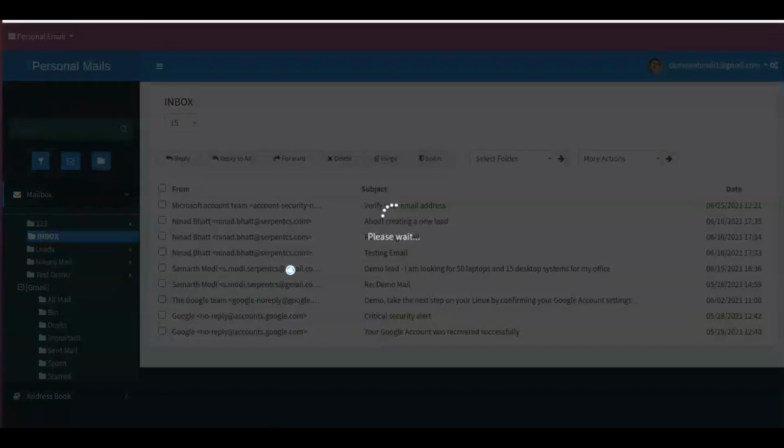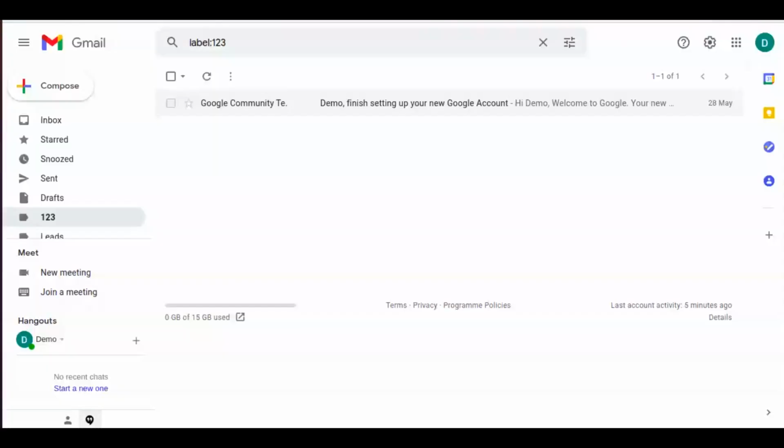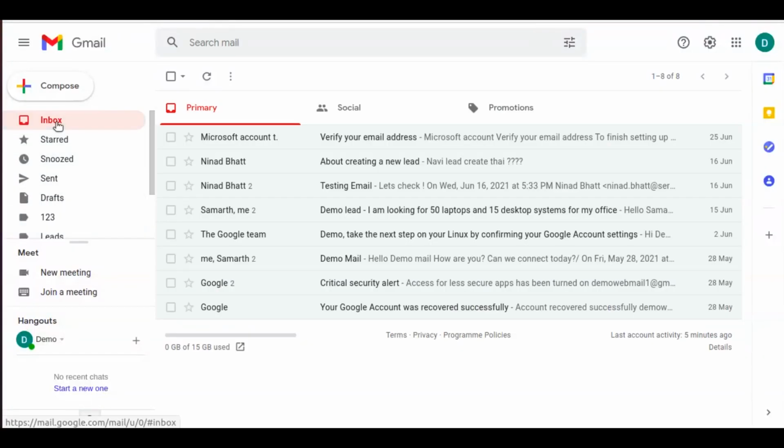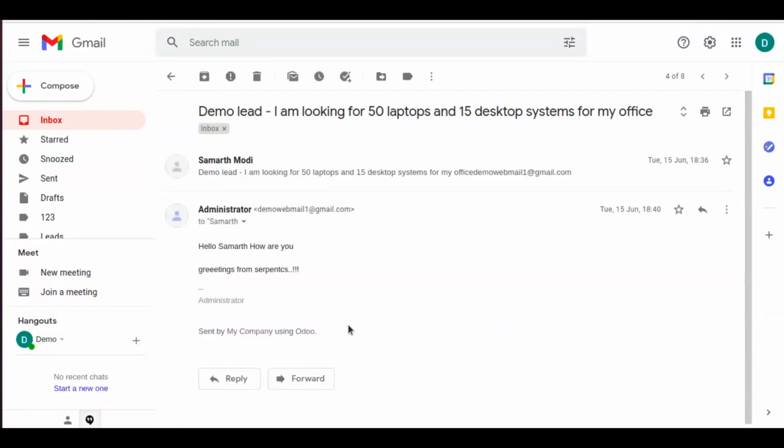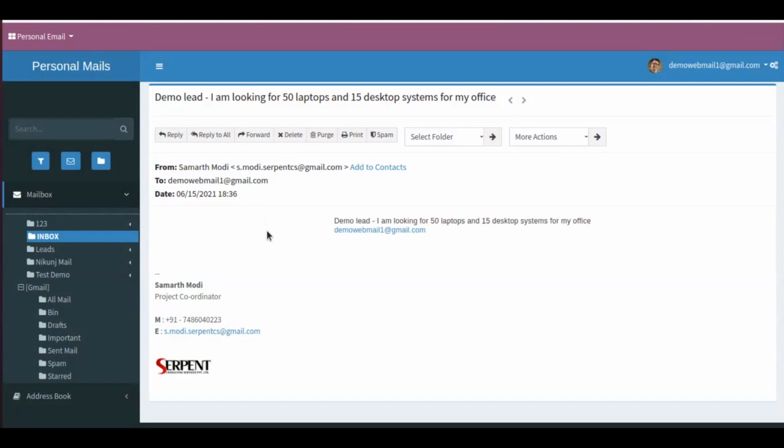So let's open a particular mail and look at how it works. Here, as we open that mail, we will be able to look at all the details that are sent from your mail. So I'm going to my inbox and looking at that mail. Here there are only two mails sent from this email. So it will be directly displayed here.